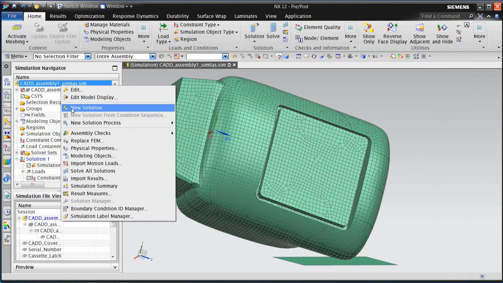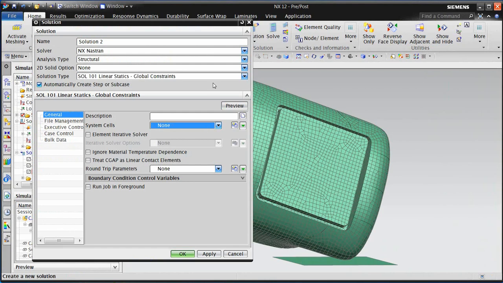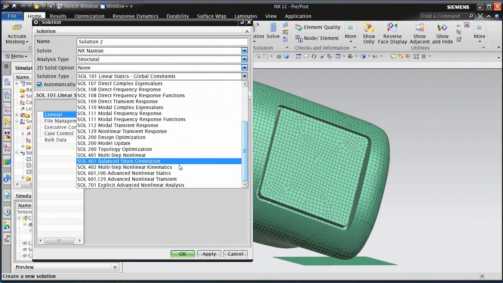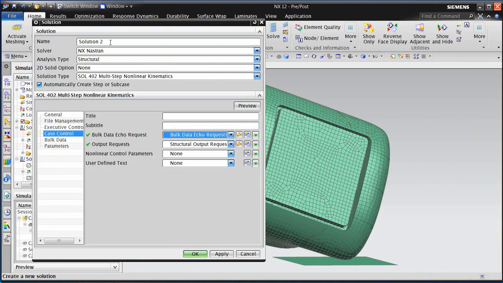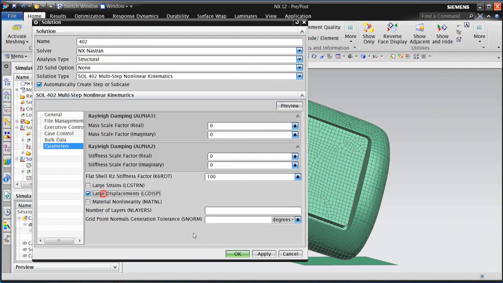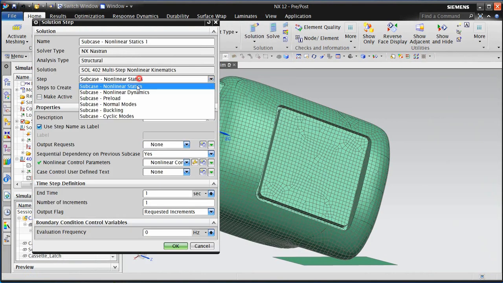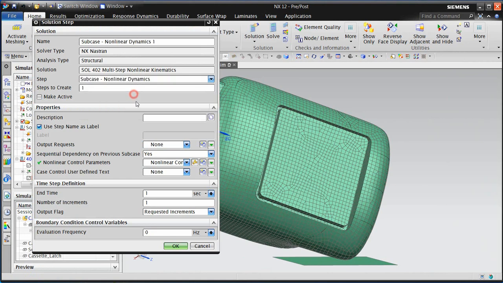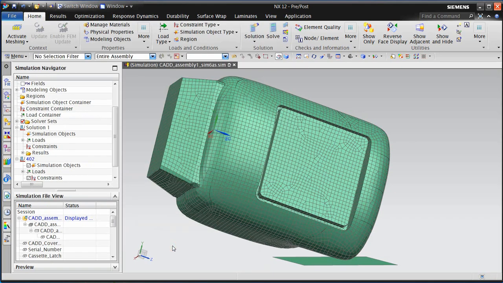Next, we'll see how the structure performs during a drop test. We'll begin by creating our advanced nonlinear solution. We'll give it a name, and we'll select that we'd like a large displacement simulation and run a nonlinear dynamics subcase with a specific time step and number of increments.